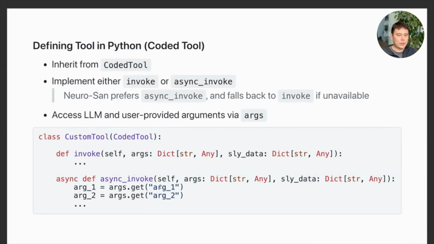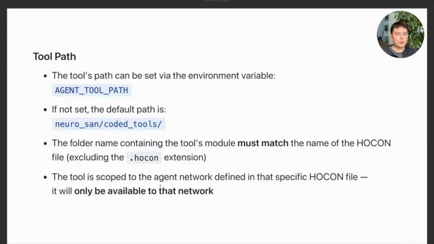The last thing we need to talk about is where the tool is going to be. So we have to set the tool path using the environment variable called agent tool path. If agent tool path is not set, then it will fall back to the default, which is the coded tools folder inside the Neuro SAN repo.